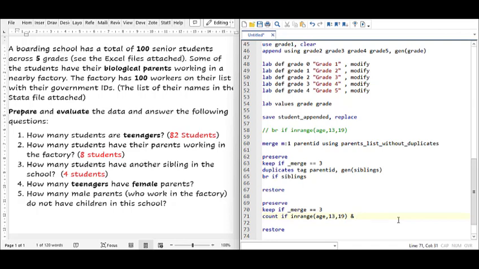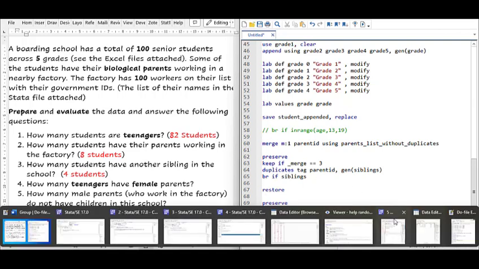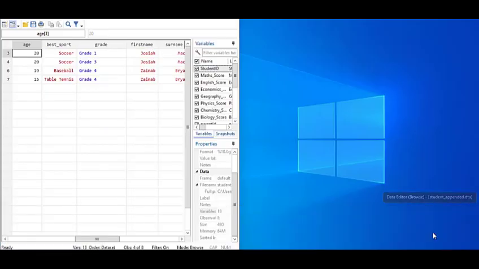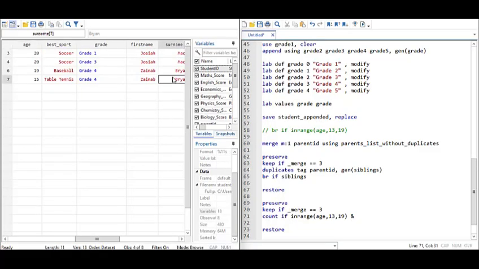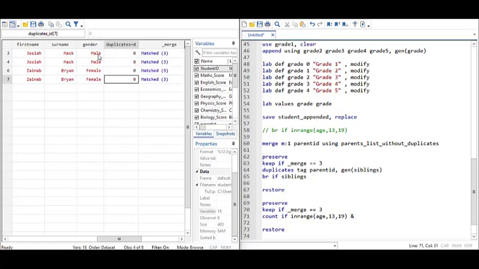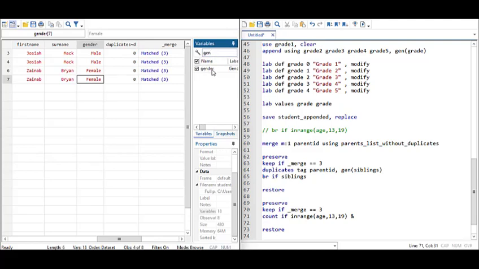Is and. Now, what is the variable for the parent's gender? So let's see what the variable is. The variable is gender, which is here. So I can type it out here, gender, and then bring it down here. So and gender, because it is a string, double equals to female. So teenagers double equal to female.